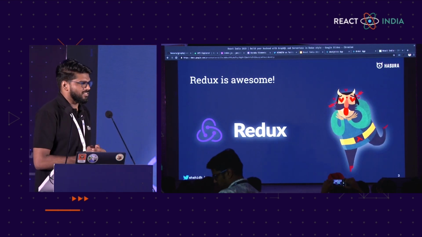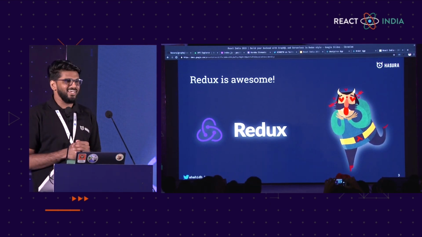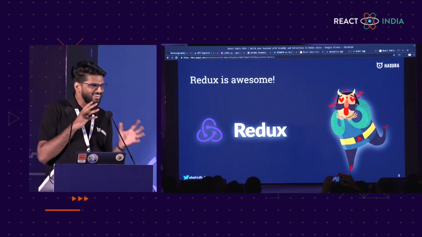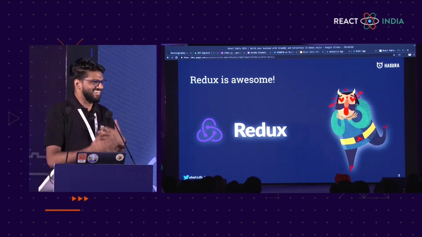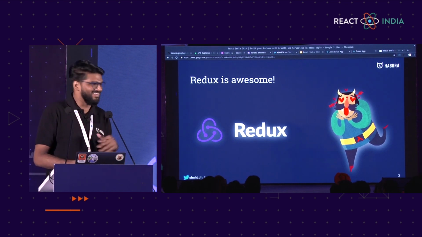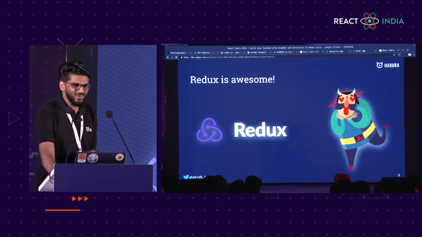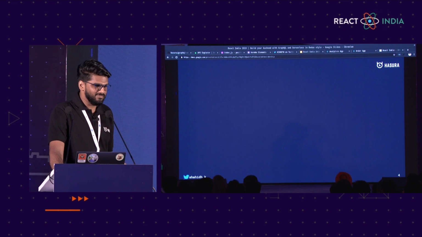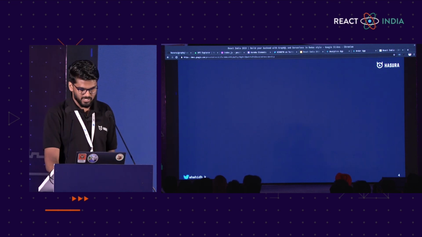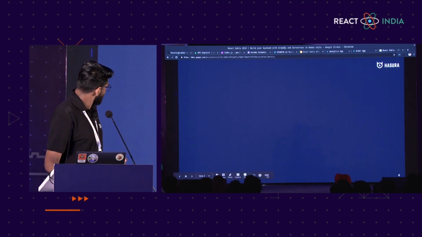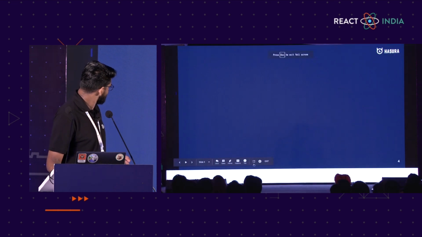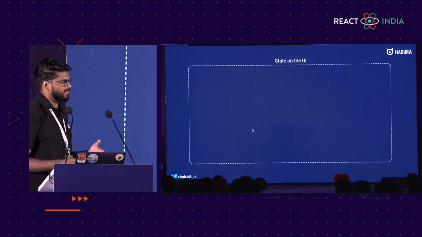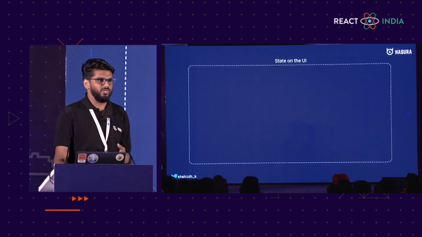So Redux is awesome, right? Who here doesn't like Redux? Like, I hate Redux. Maybe you can go have a coffee and come back while I keep talking about Redux. No, just joking. Cool. So Redux introduced this way of building UIs. So you have to manage your state on the UI.